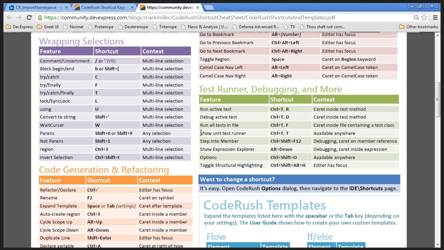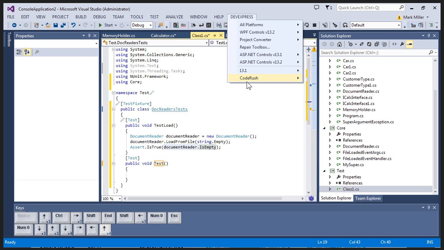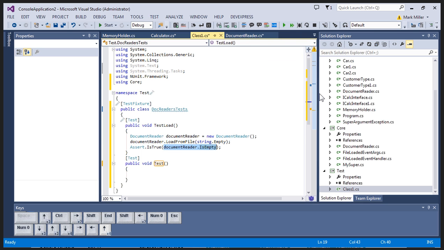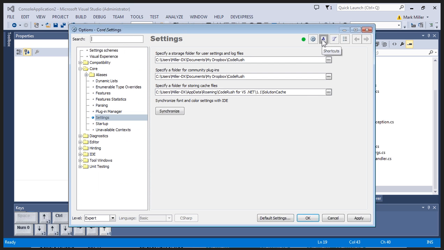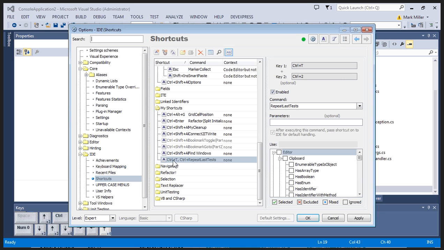If you're going to do that, it's not bound by default. So I actually created a binding for this inside of CodeRush. So I'll show you how to do that. CodeRush options. And then I'm just going to click on this button right up here for shortcuts. And there's the one I added right here.